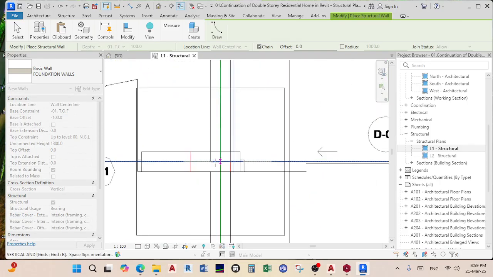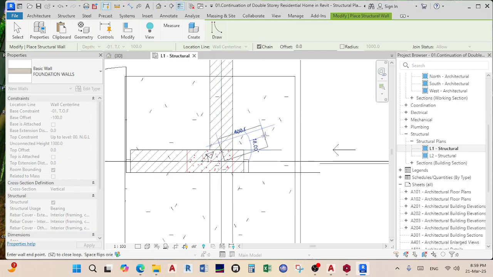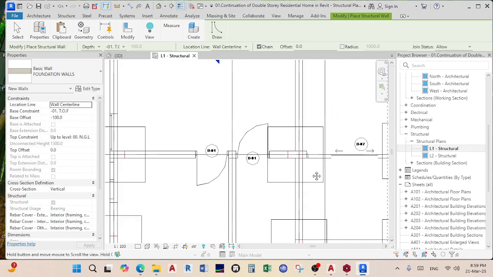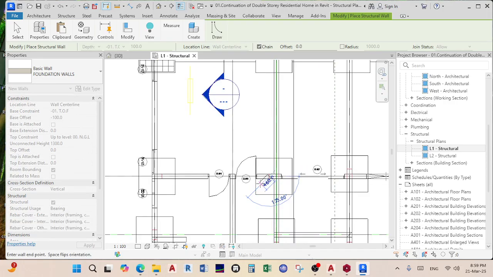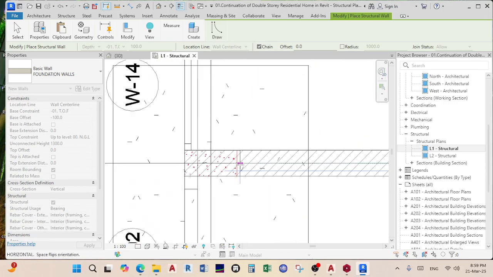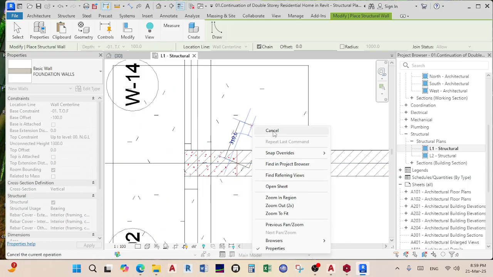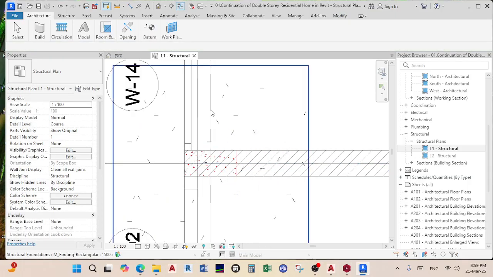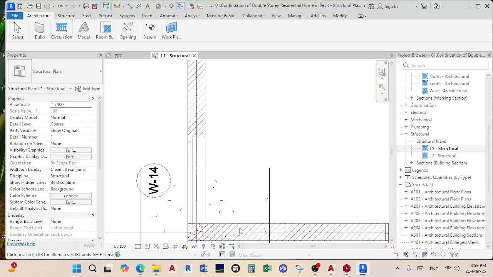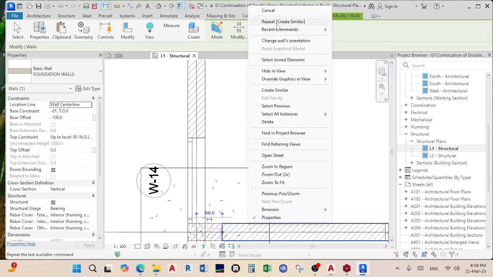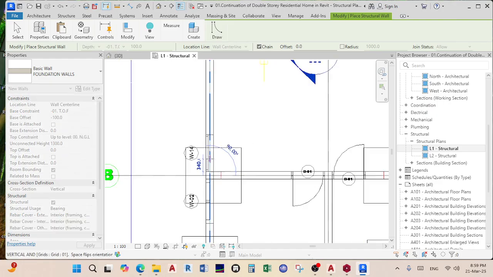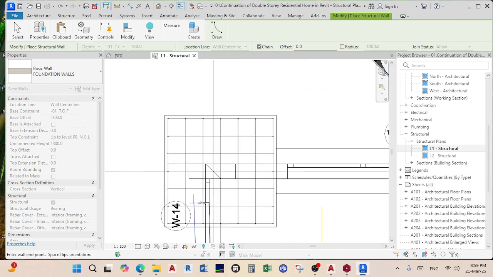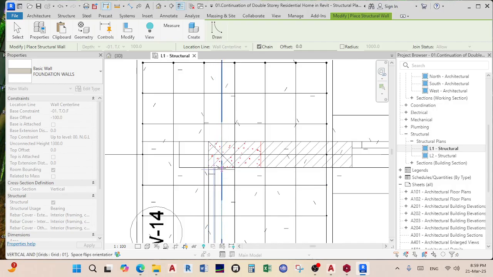to here, like that. Where else? From here to here, like that. Is there a wall here? No, no wall. Create similar from there to the edge there, like that.